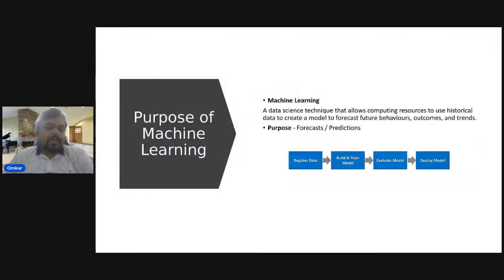So going ahead with this, let's first understand the purpose of machine learning, because AI is mainly related to machine learning. I will cover in the next slide how ML is related to AI. Machine learning is a data science technique that allows us to use computing resources to forecast and sense behavior, predict the outcomes, and come up with some trends. So basically, the purpose is forecasting and predictions.